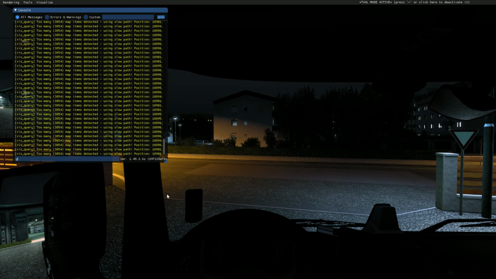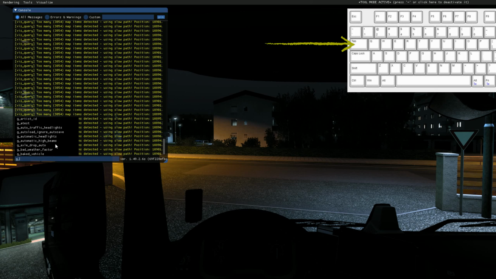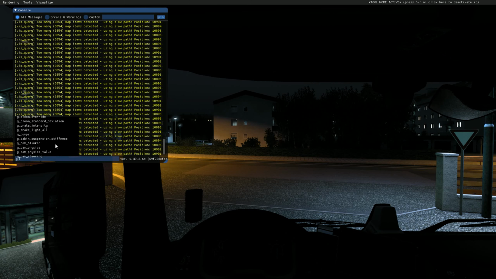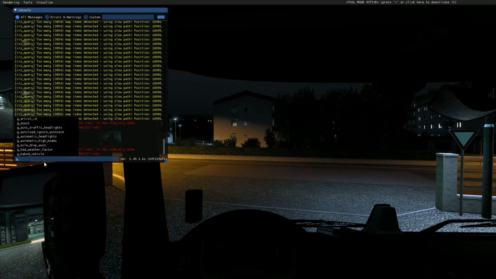If you type g and then press tab, which is located right under the tilde key, a few g command options will be shown. Unfortunately, it doesn't describe what it does. But have no fear, MUFS is here to tell you about the important ones. You can type g_set_time, then space, and then type the time in 24-hour format, that is from 0 to 23, to change time.